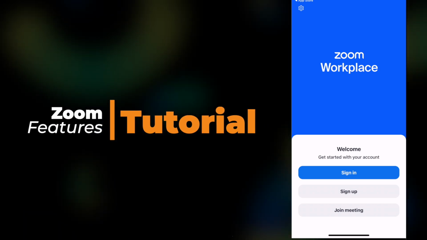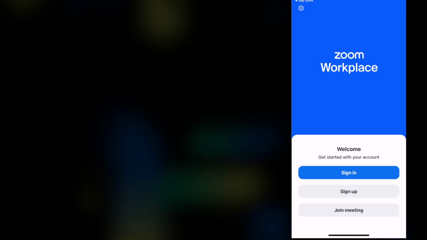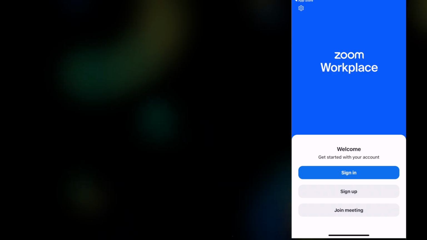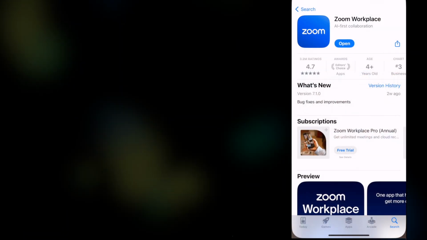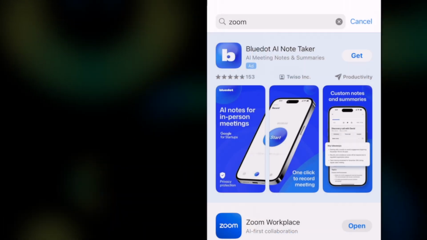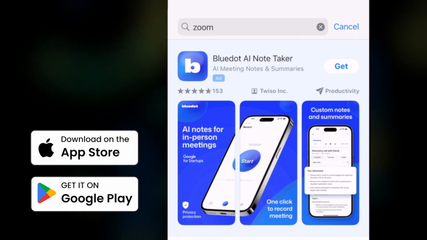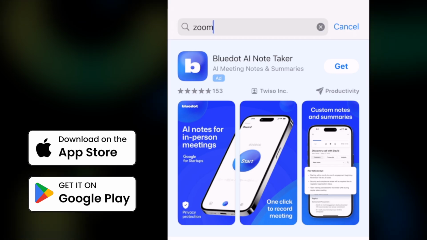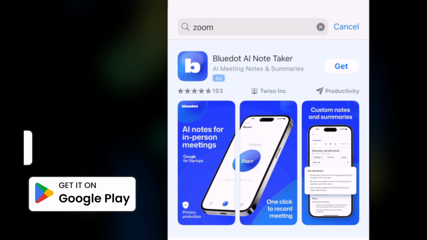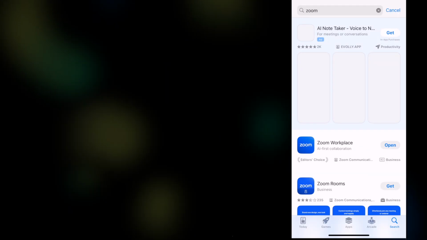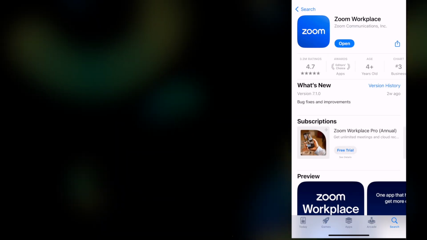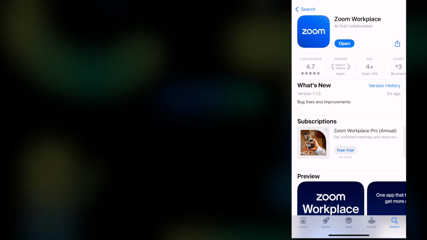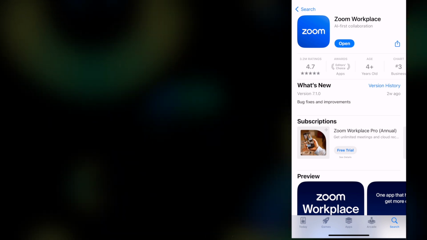Basic features and especially how you can start your online class or your meeting using Zoom application. So first thing first, if this is your first time to use this app, if you're using iPhone, you need to go to App Store. If you're using Android, you need to go to Play Store and then you search for the Zoom application. This is the first one you see, Zoom Workplace. Make sure you download this app, and since I have already downloaded, it looked like this, so I can just open it.